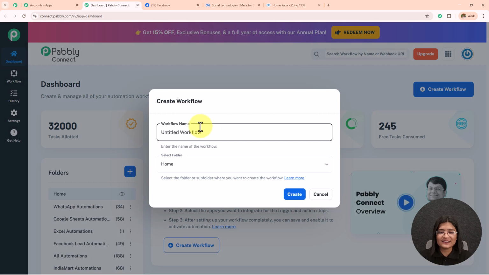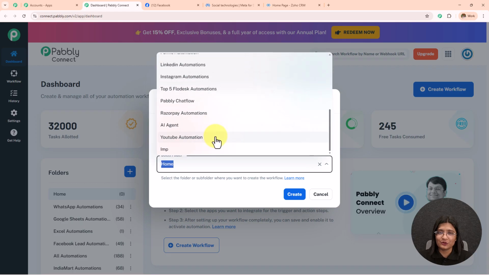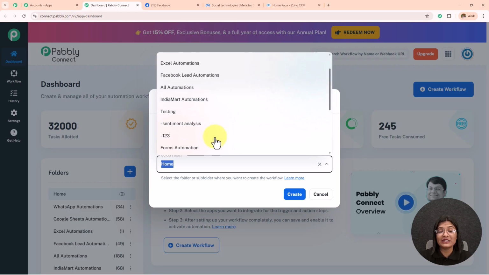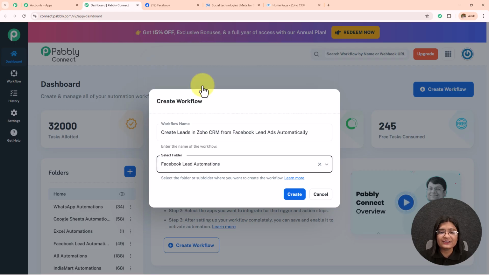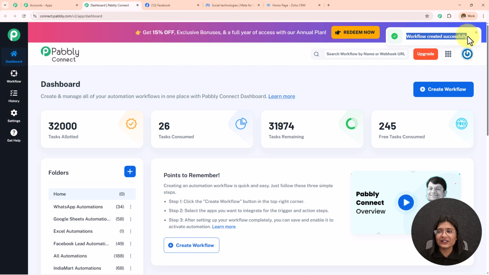I'm going to select this classic, and now I'm going to name this workflow as create lead in Zoho CRM from Facebook lead ads automatically. And now I need to select my folder. These are the folders which have been created. I'm going to select it as Facebook lead automations and then click on create. So here workflow created successfully.